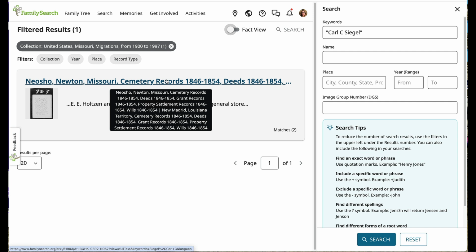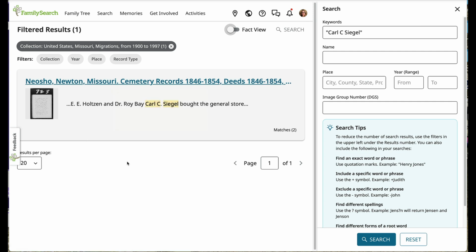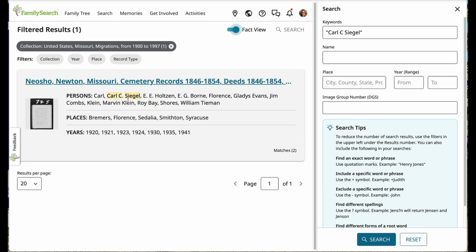I get a list of all of the documents that are in that record set, and yet I still don't see anything. I'm going to try one more thing, and that is I'm going to put on fact view, and I see additional names that I recognize, places, and potential years. So toggling that fact key off and on helps.